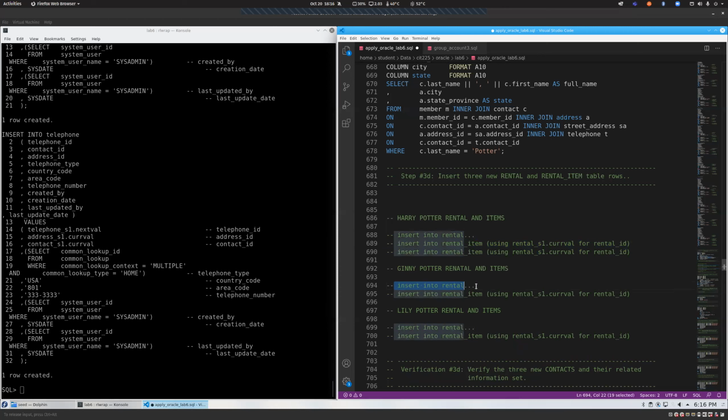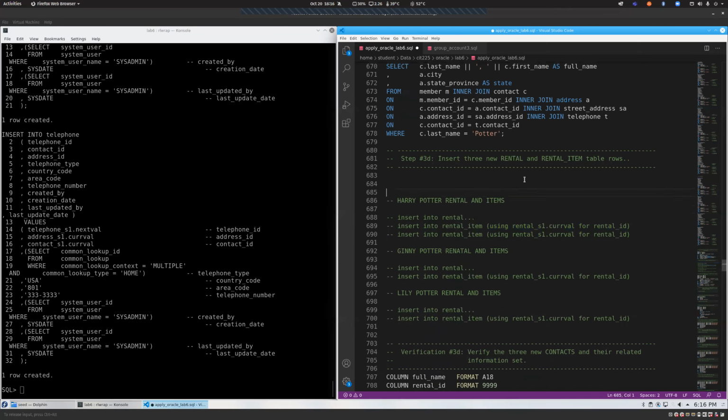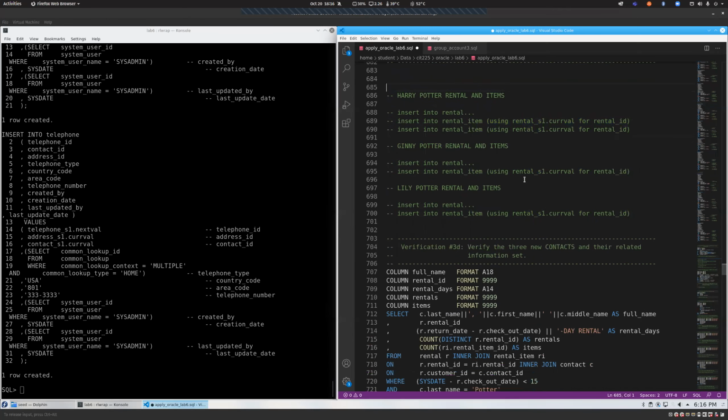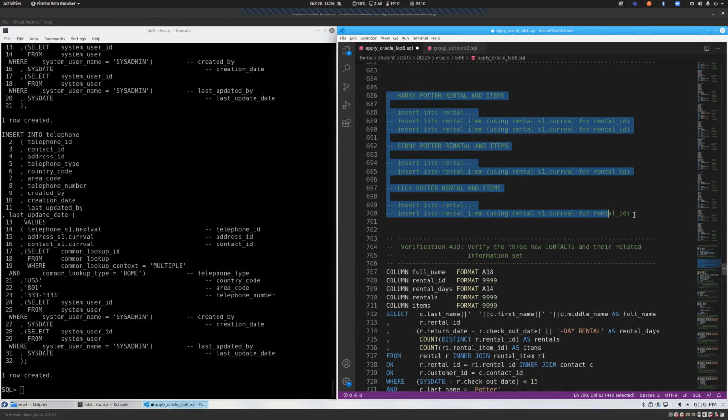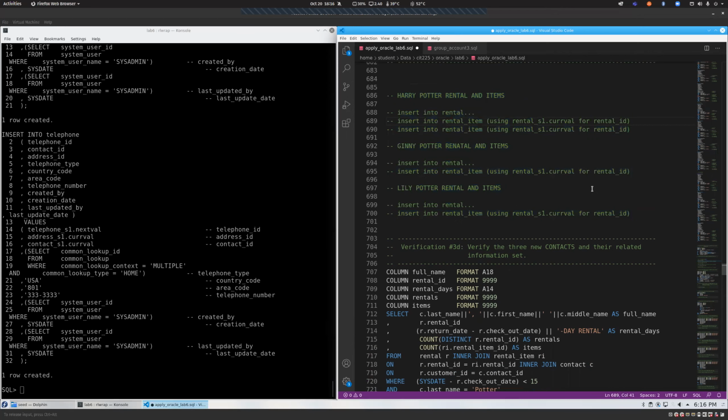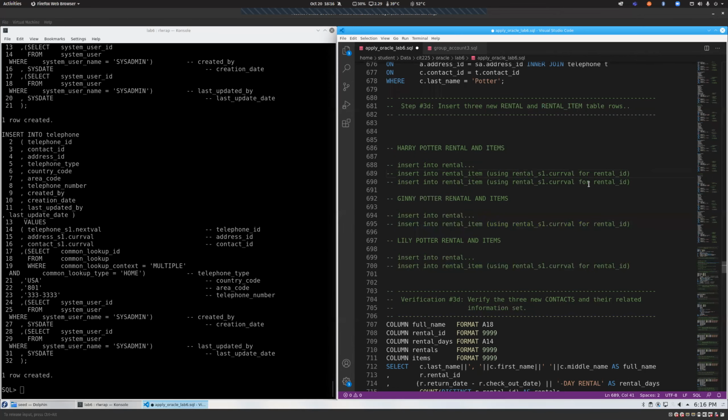Because when we do this one, now we change the rental. And so now if we use currval, it's not going to tie to this one. It's going to tie to the last one, which is right here, which is exactly what we want. So that's the format you're going to use when you do your inserts into rental and rental item. And let's see. Yeah, if you guys want, I'll let you screenshot that real quick, or we can find it later in the video.